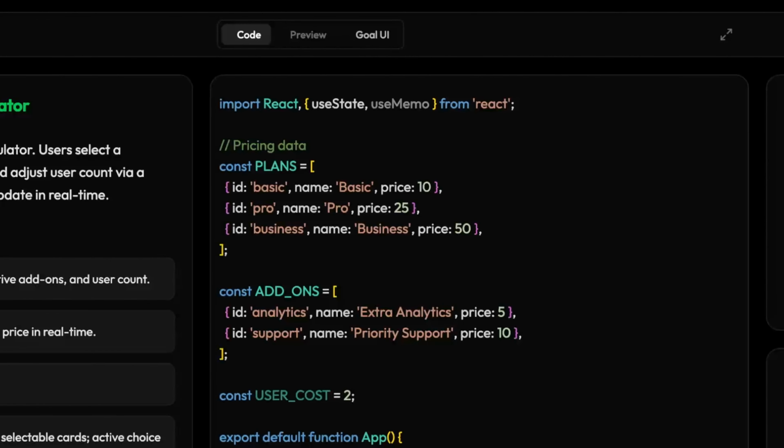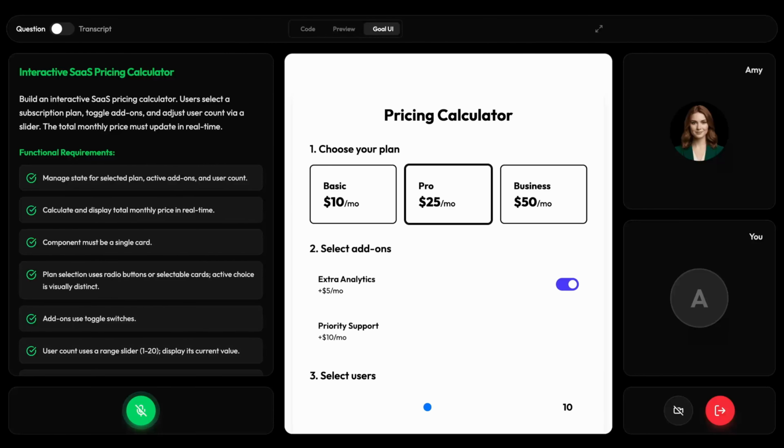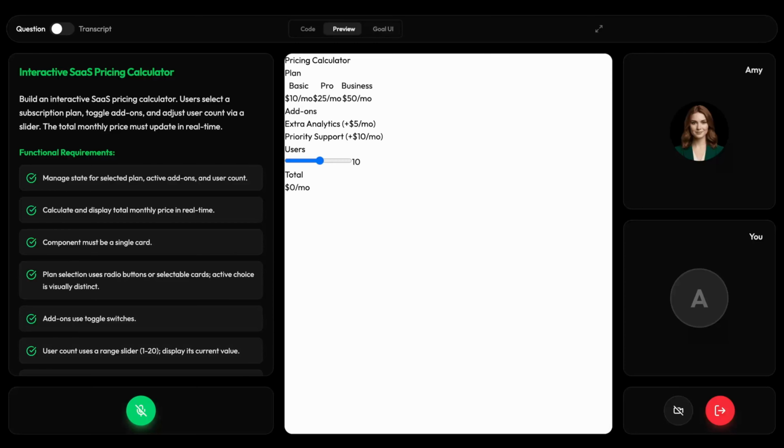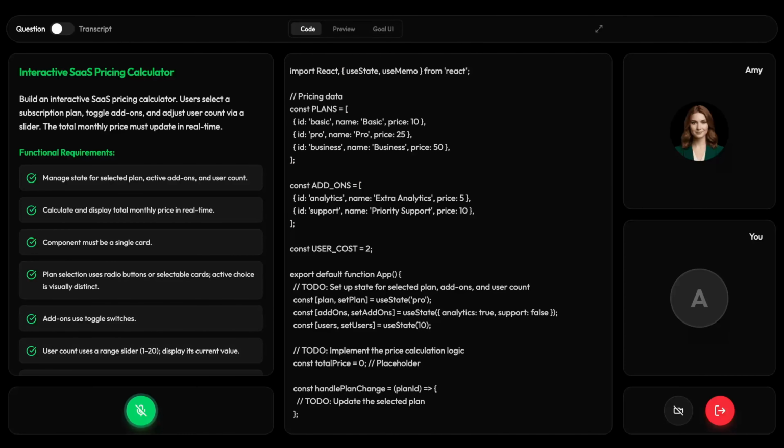Front-end round gives you a goal UI tab. You can see exactly what you're tasked with building, requirements and code in one view. So you're not guessing the standard, you're matching it.